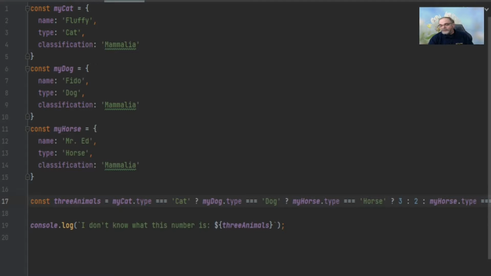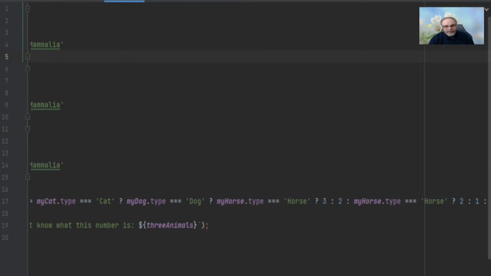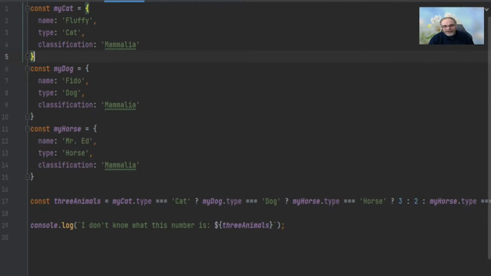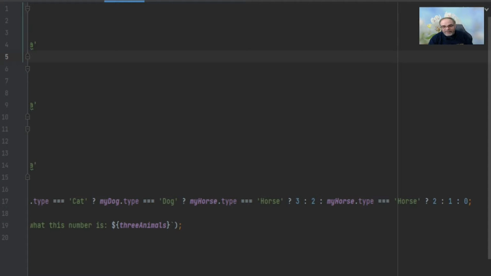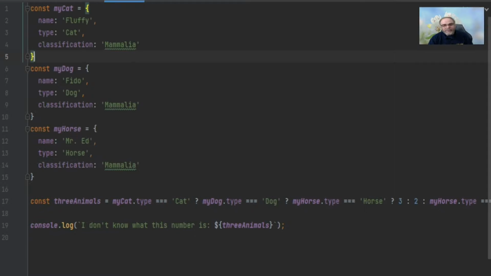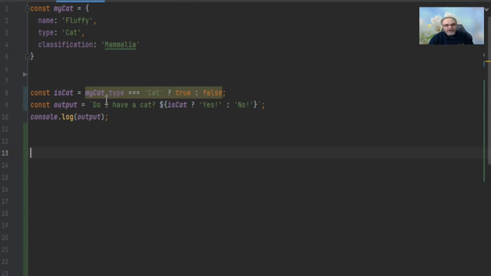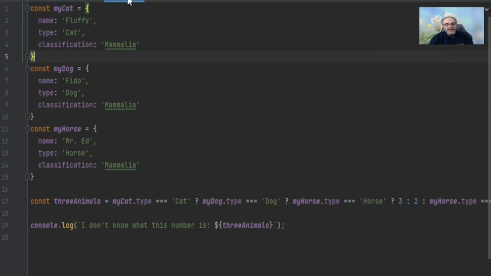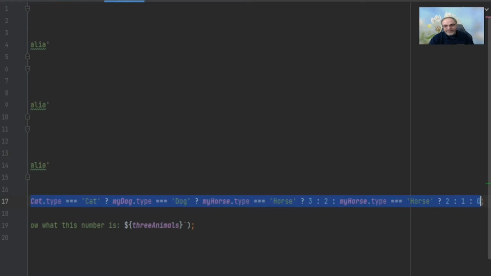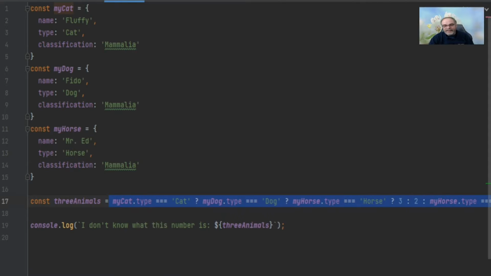And the reason I don't know what this number is, because just taking a look at this thing, what in the world are we doing here? Obviously we're assigning numbers because we've got numbers here, but this is just one awful mess. I mean, take a look at the original code here. My cat is equal cat, true, false. Real simple, real easy to understand. This, you've got to be kidding me. This is completely difficult to understand.